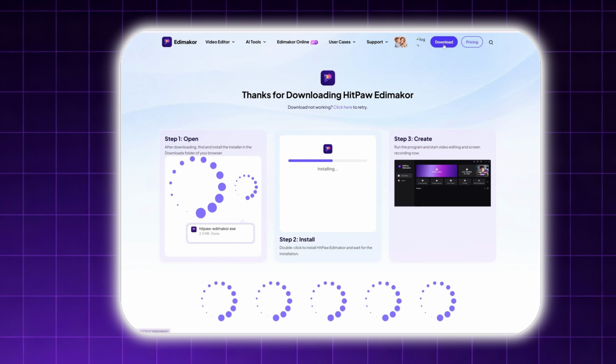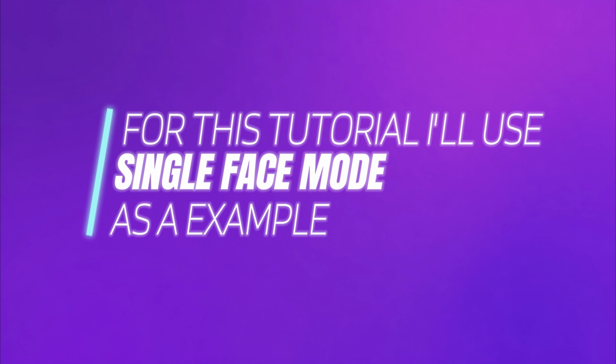Step 2. Photo face swap. First, launch Edimakor and click New Project. Then navigate to the Face Swap section and select Photo Face Swap. You'll notice two available modes, single face and multiple faces. For this tutorial, I'll use the single face mode as an example.